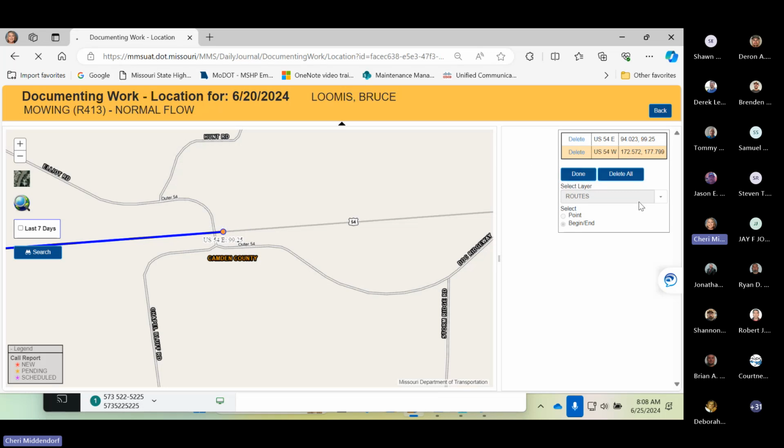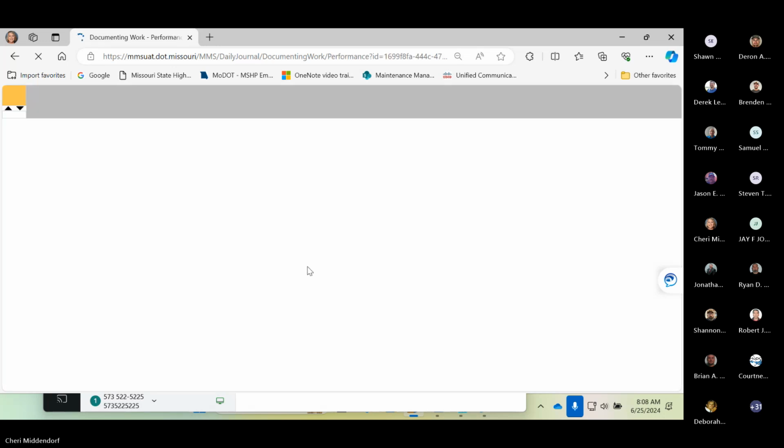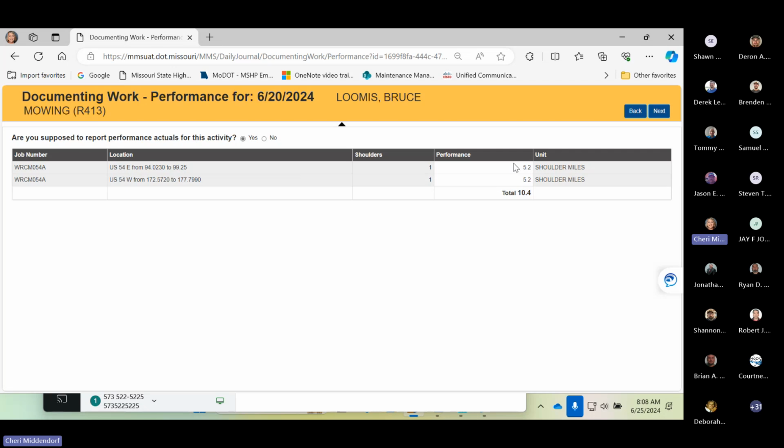I'm going to click done. Didn't have any materials for that day. I'll click next. Because Bruce was the person responsible for documenting performance actuals, I chose yes. When I choose yes, it puts my performance in there, and you can see the shoulder miles is the unit of measure. With this, keep in mind, it's 1 shoulder mile that we do.